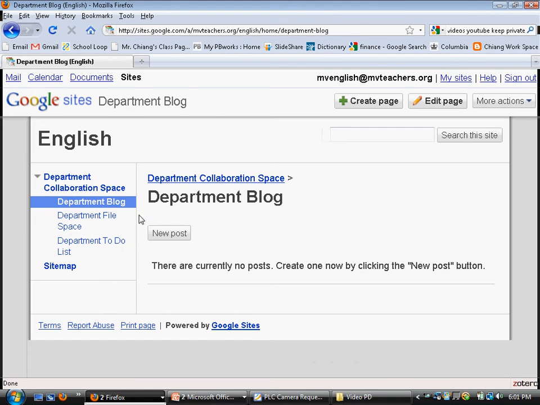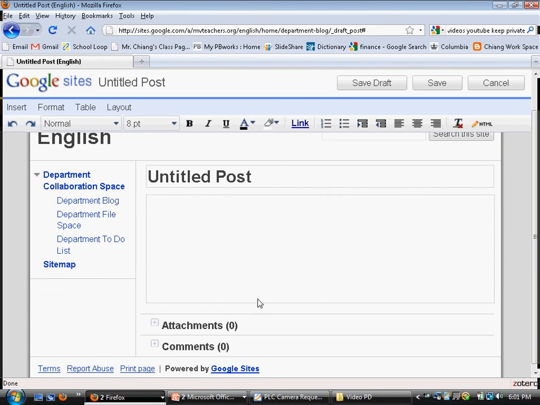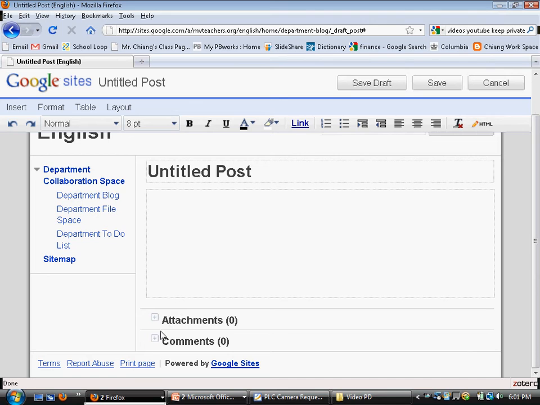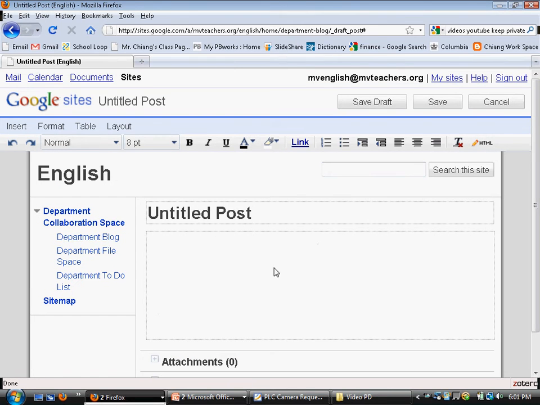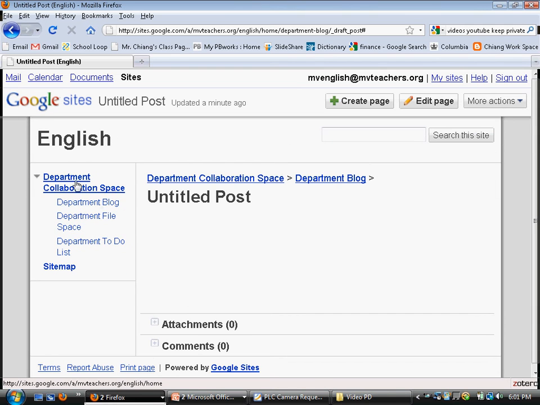The last is the department announcements. Whether course-alikes or departments, they can create a posting for each other, and once again you can attach files and comments, and you can even embed videos and other things on the announcement page.